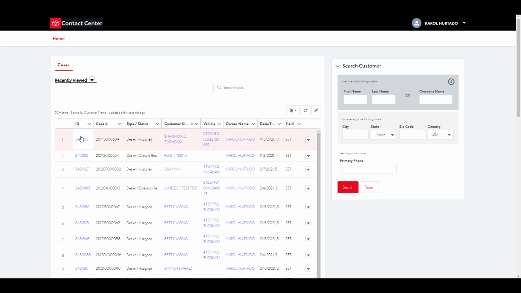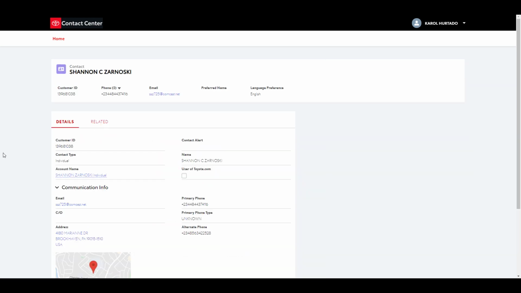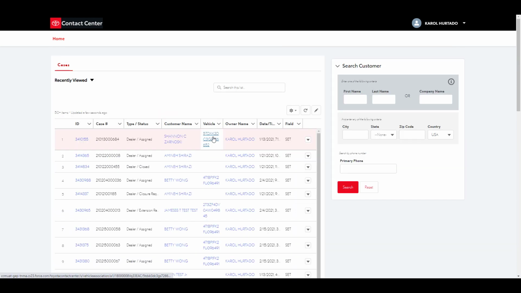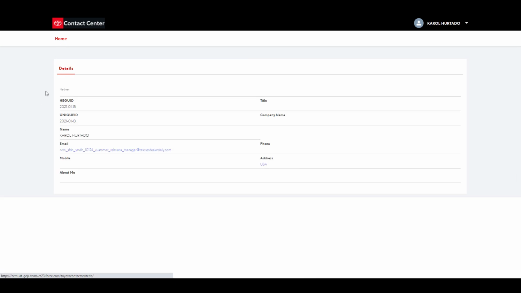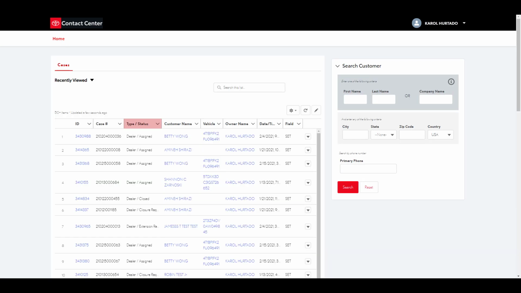Clicking the ID will open the case, the customer name shows their information on a detailed screen, then shows details of the vehicle or owner details. The type status is an important column. Here is a new case assigned from a representative to the dealership. Here is a case with a closure requested, and here is a case with an extension requested.